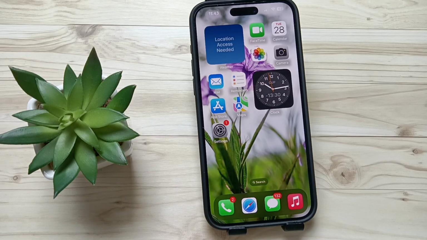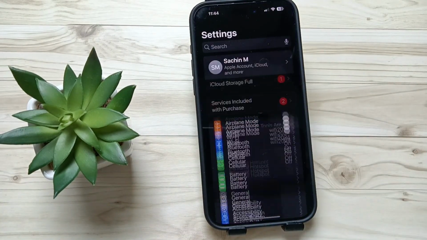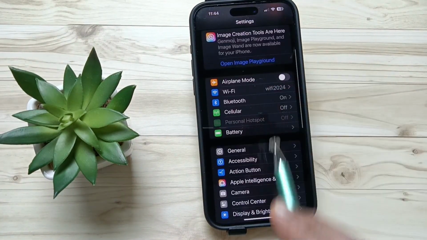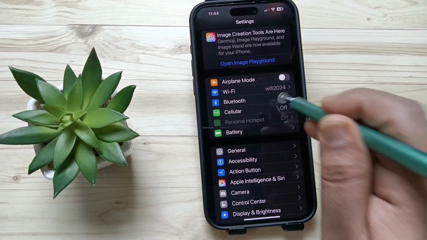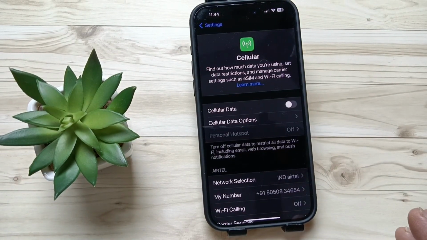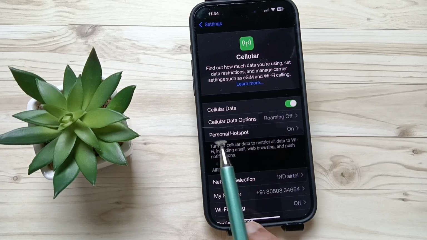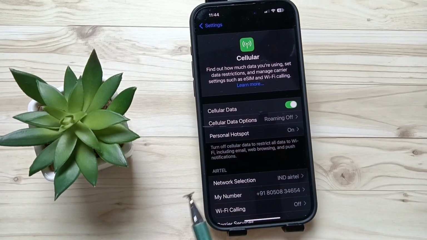So today in this video I am going to show you how to turn on 5G in this device. So for this, go to settings. Okay, now here you can see the option cellular. So first of all we need to enable the cellular data. Turn on this one. Here you can see the option cellular data options.